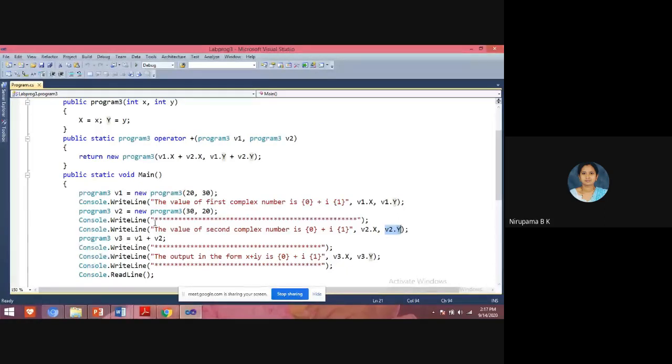Now here we are adding v1 and v2. After adding v1 and v2, whatever output we get, we are displaying here, v3 dot x. See, what is v3 dot x? This is v1 dot x plus v2 dot x, that is v3 dot x. What is v3 dot y? That is v1 dot y plus v2 dot y.